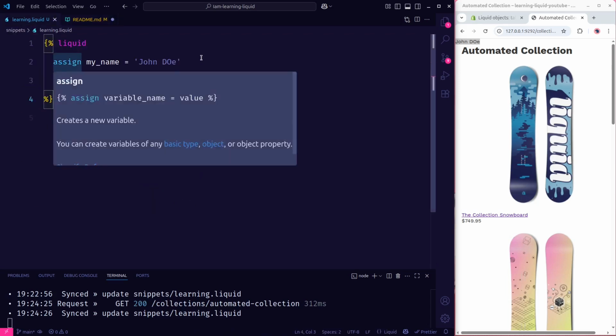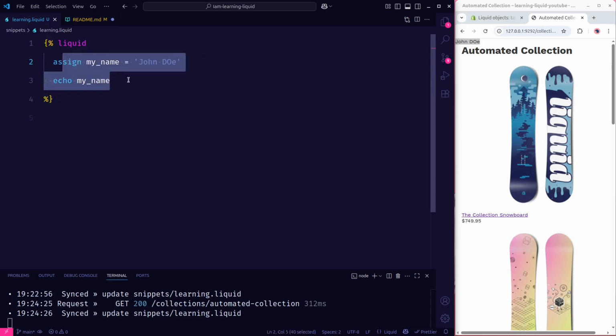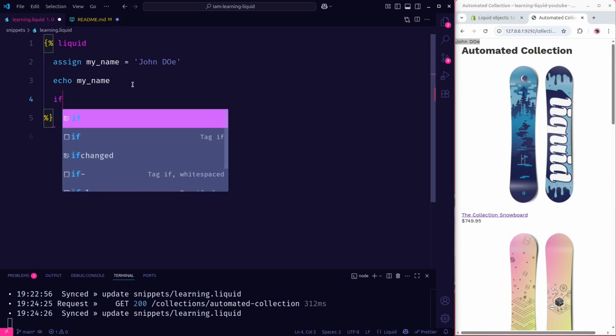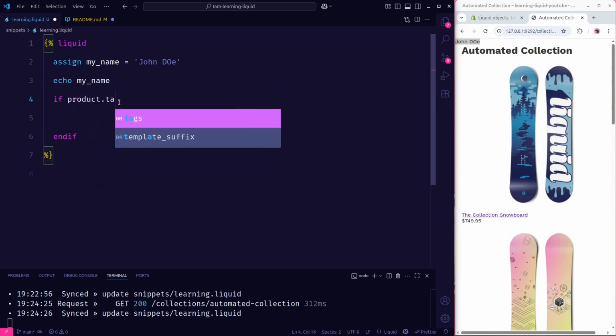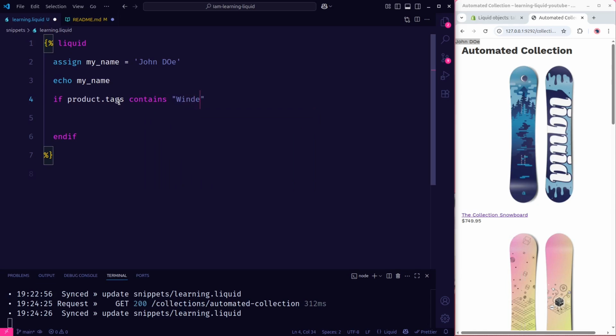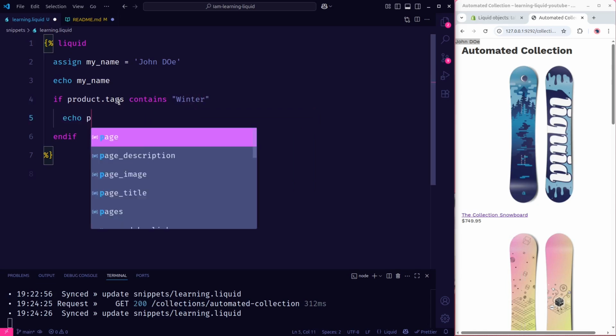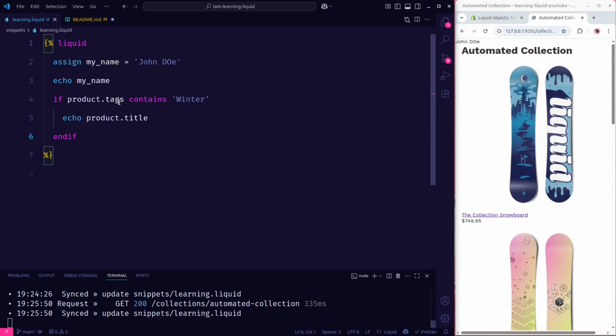Before I do that, let me show an if statement here, just the way to write it without using the delimiters. This you can't do when you are inside the liquid tag, so no delimiters here, but you need to have the if opening and the endif. So let's say product.tags contains winter. If it does, we want to echo product.title, for example. If I do that, I'm seeing nothing. I don't know if this condition is true or not, but at least you see the way we're writing an if statement.